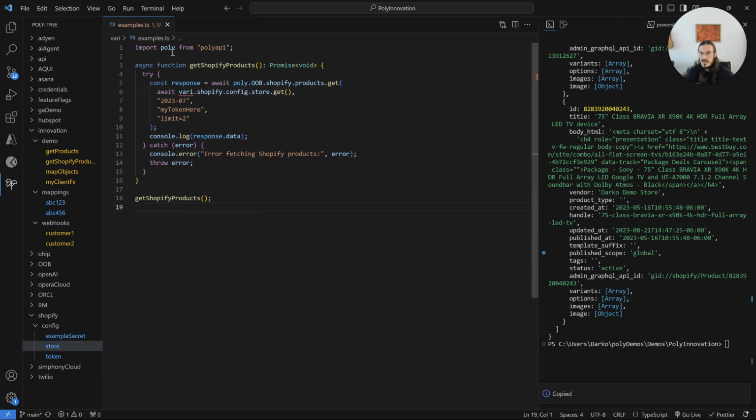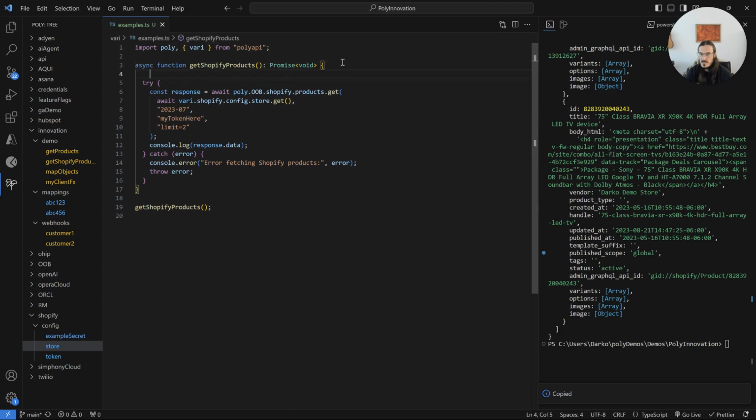and then I'm also going to go ahead and import Vari here. That's a submodule that allows you to use it. And additionally, I'm going to go ahead and actually just log the .get here.